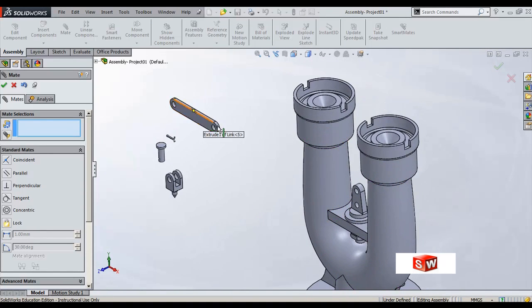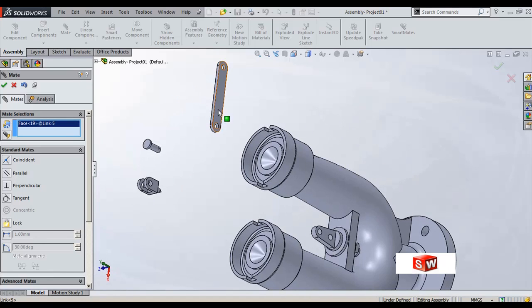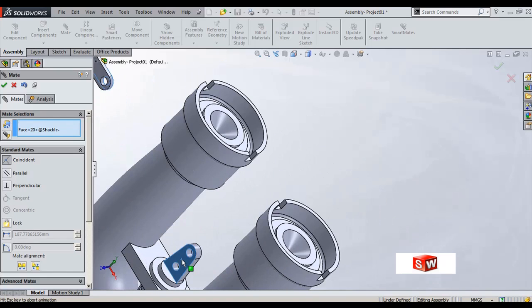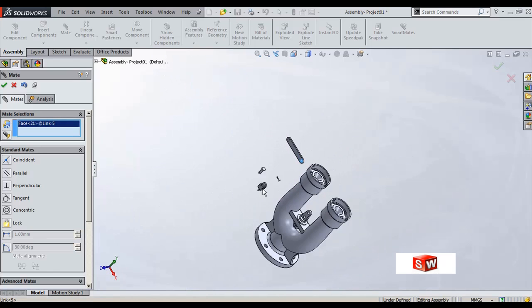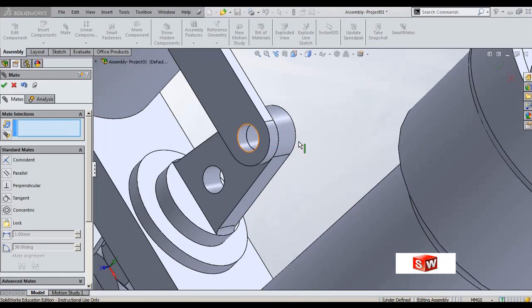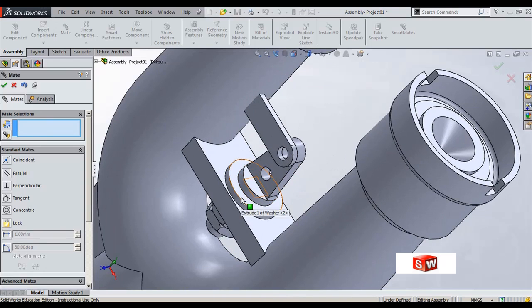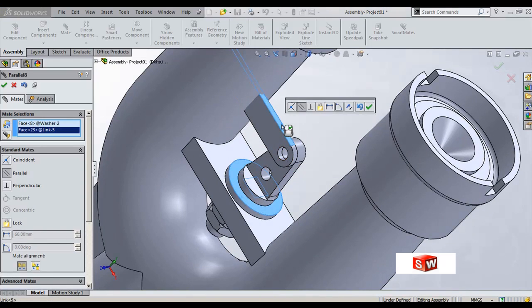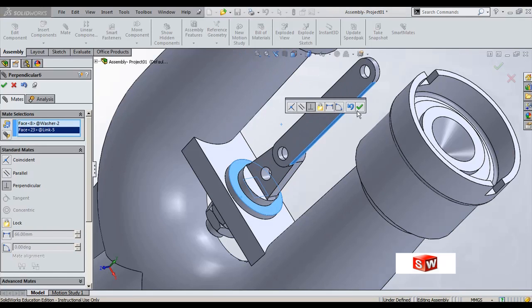Now the link part should be assembled on this face. This is the link which will support the shackle connectivity with the lever, thereby connecting the spring also. Let's see how we can assemble this. This face should coincide with this face. This hole should be concentric with this hole. Yes, and we require another thing. This face should be perpendicular to this. We can use this column and say perpendicular.